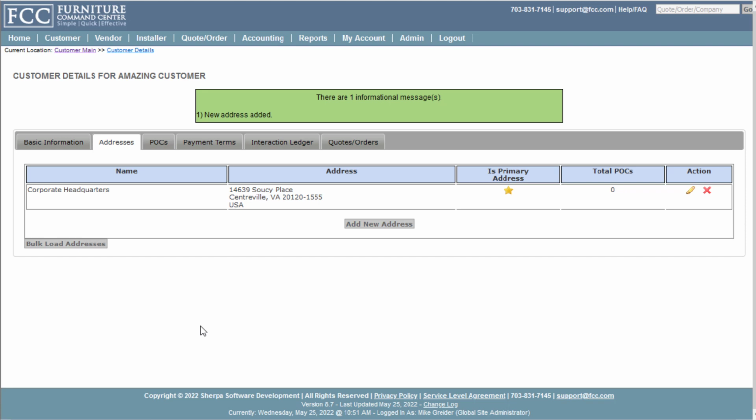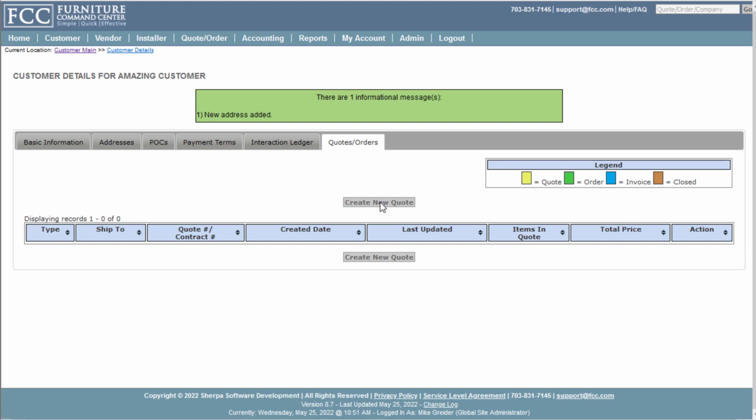To create a first quote, you can go to several different places. If you're in the customer profile, you can go to the Quotes and Orders tab and click Create New Quote. Alternatively, you can also go under the Quote and Order and click Create New Quote from this spot as well.